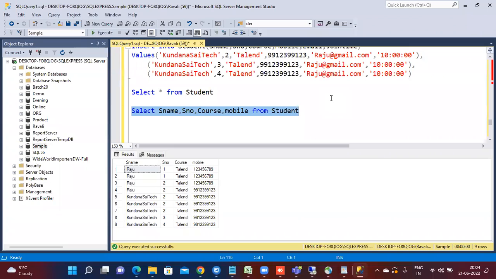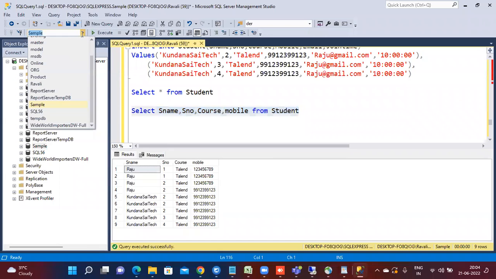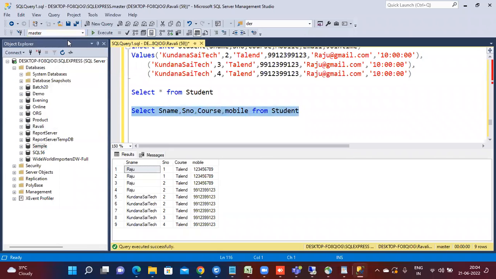Any questions? In database, how to create a sample database, sir? Create database and the name only. It's not the same sample; you can create it with your own name. Please make sure the database is master. Then create database, the name, whatever you want to give. Just select that syntax and click on execute. It will create.